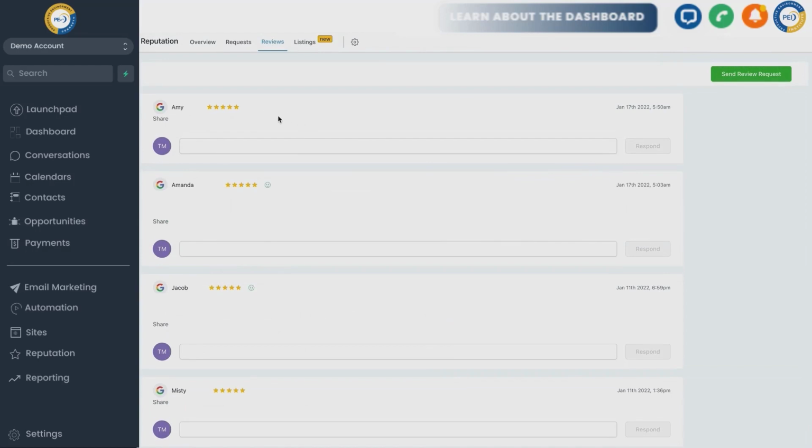Once you have started receiving reviews, you can view a record of these reviews in the Reputation tab. You are also able to respond to each review directly from this tab without having to log in elsewhere or navigate out of the software.